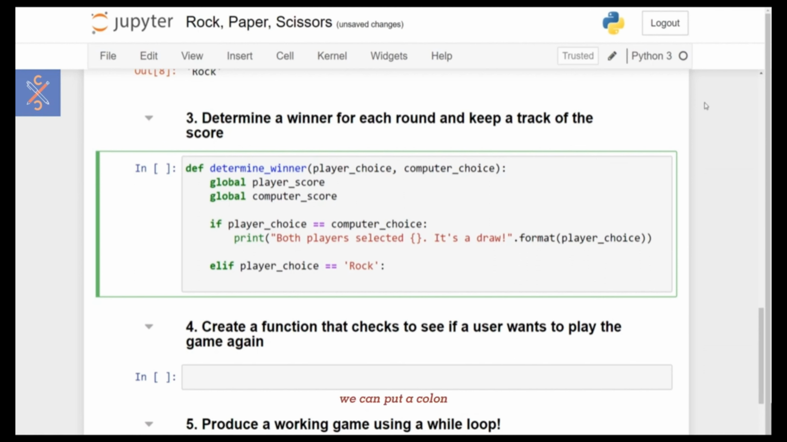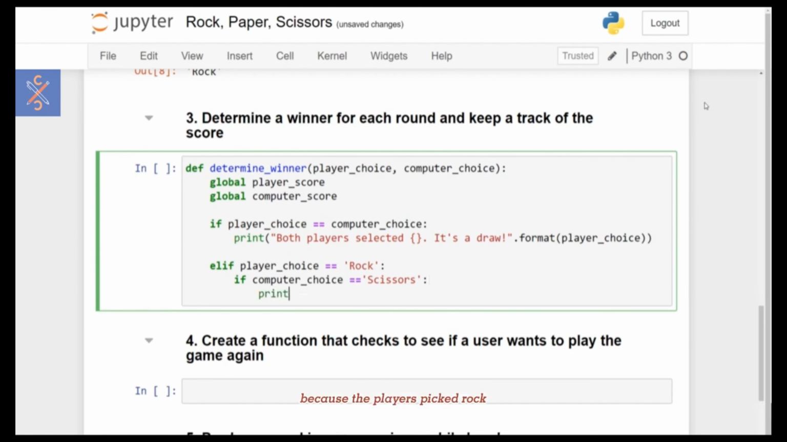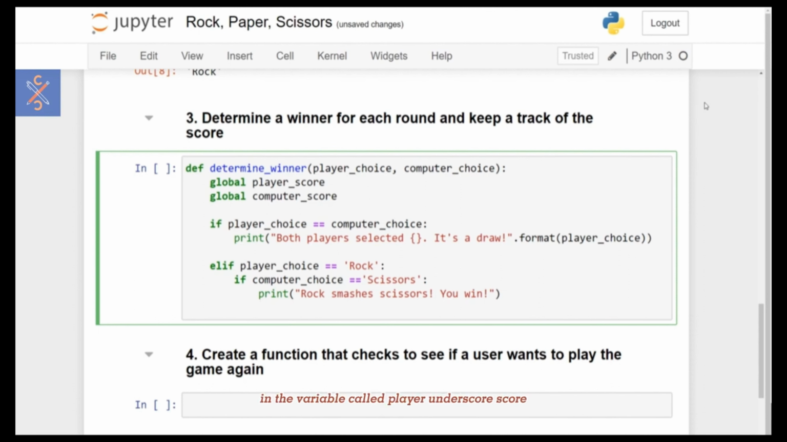After rock we can put a colon, and then we can put if computer_choice is equal to scissors, and then a colon. At this point we know that computer choice would be scissors and player choice would be rock. Well, rock smashes scissors, and therefore the person who picked rock would win. So because the player picked rock, we can print "Rock smashes scissors, you win." And then after this print statement, we want to change the value that's stored in the variable called player_score, which we know we're going to define later.